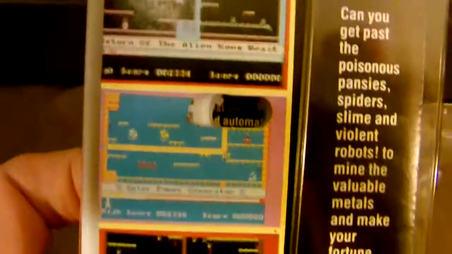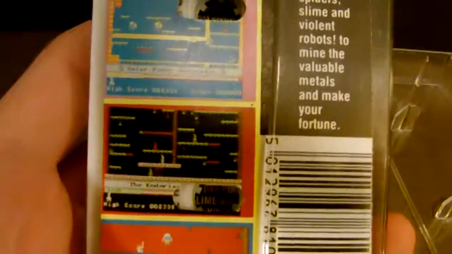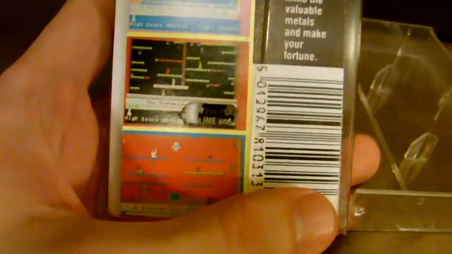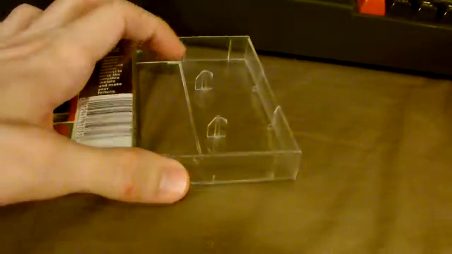I've actually played Manic Miner a little bit. It's not a bad game. It's a side perspective game. It's not side scrolling. You just see one screen at a time. And I've managed to snap the front of the case off there. Oh, that's good.